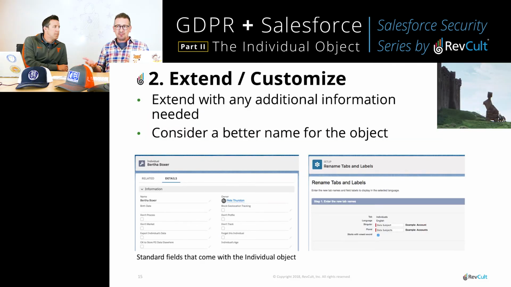So the next thing that we recommend is, you've got to extend and customize it. Like any other standard object, you can add new custom fields, things like that. So I suggest you review the standard fields, and I've got a quick screenshot up here for you now. And make sure that they really make sense. Some of these things aren't going to make sense to a lot of people.